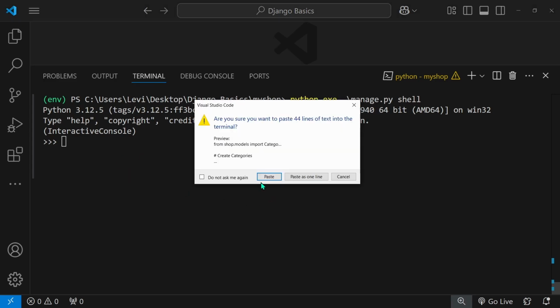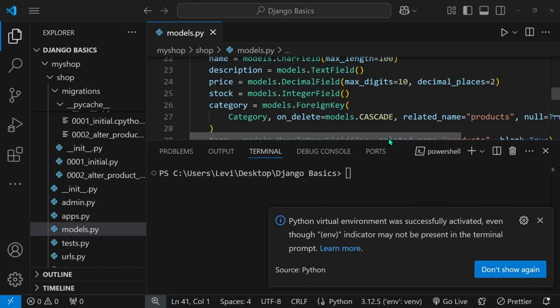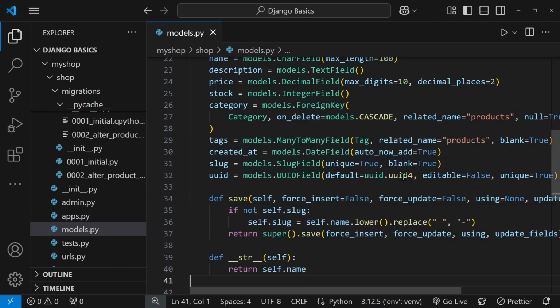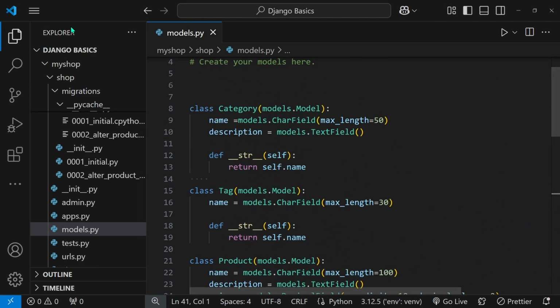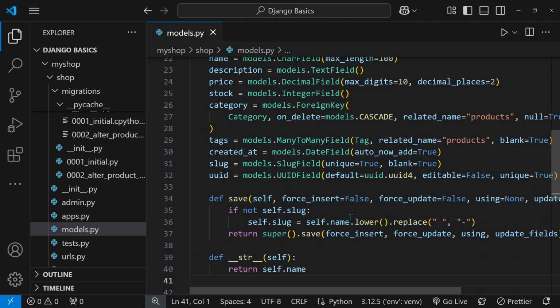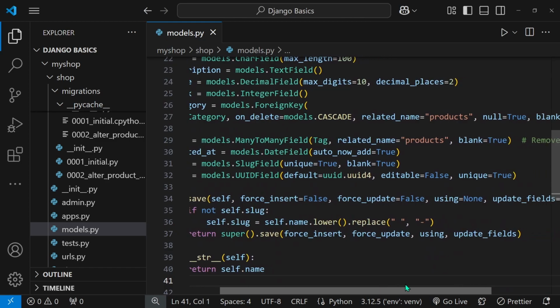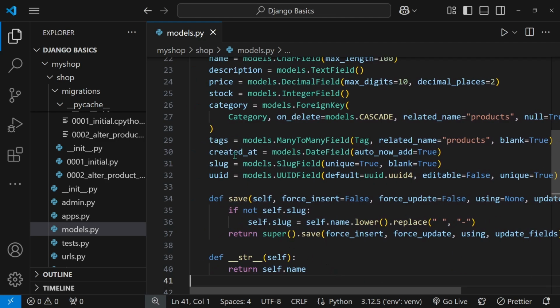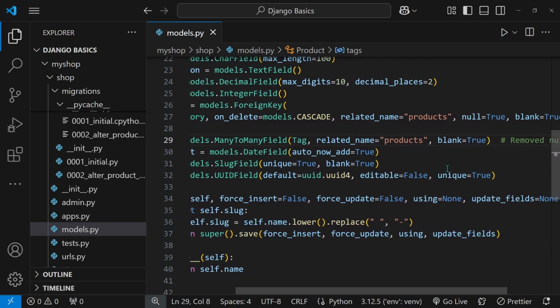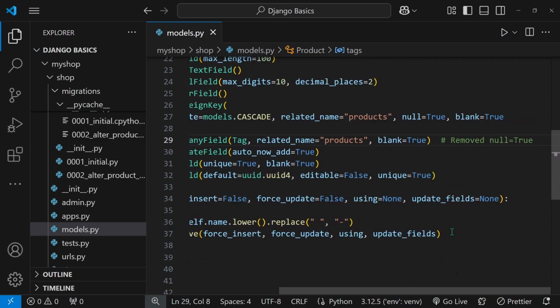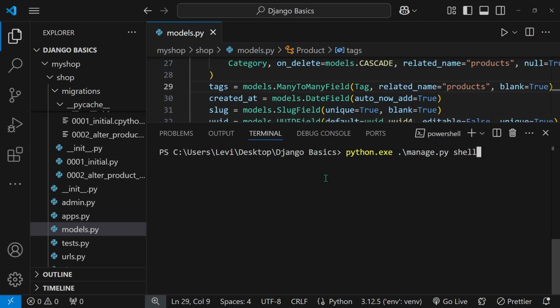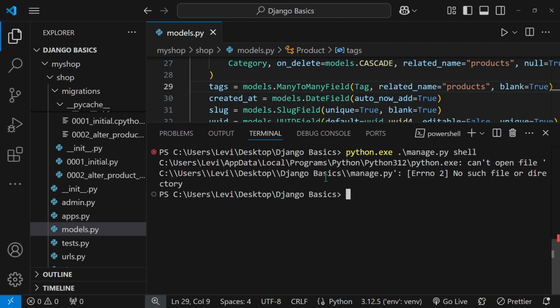So I paste these in. Make sure to grab this from our repo. I ran into some errors while pasting the code, and I will be providing you the proper source code, but make sure to, in the models, remove the blank=True and the null from the tags. So the null is removed from over here. The null can stay at the category and the blank can stay at the category as well. Just make sure to remove the null from your tags. And now if you go on and paste it into the shell, it should be working.